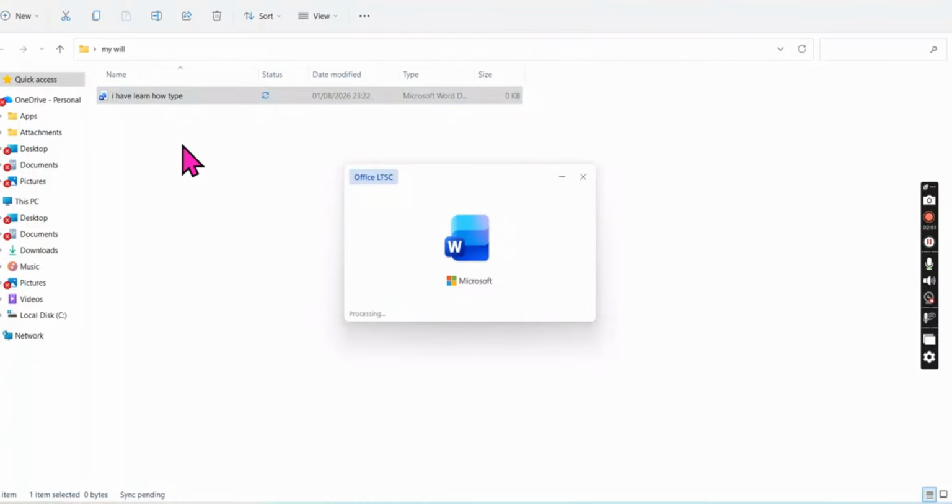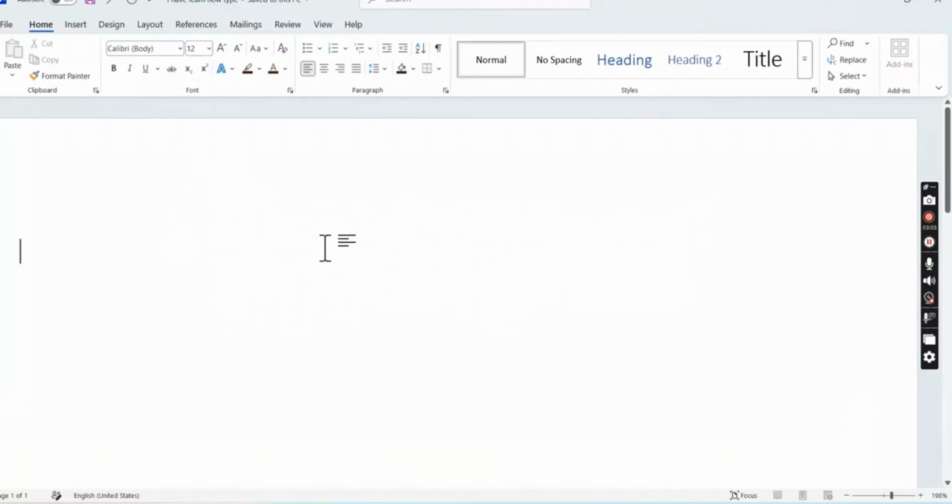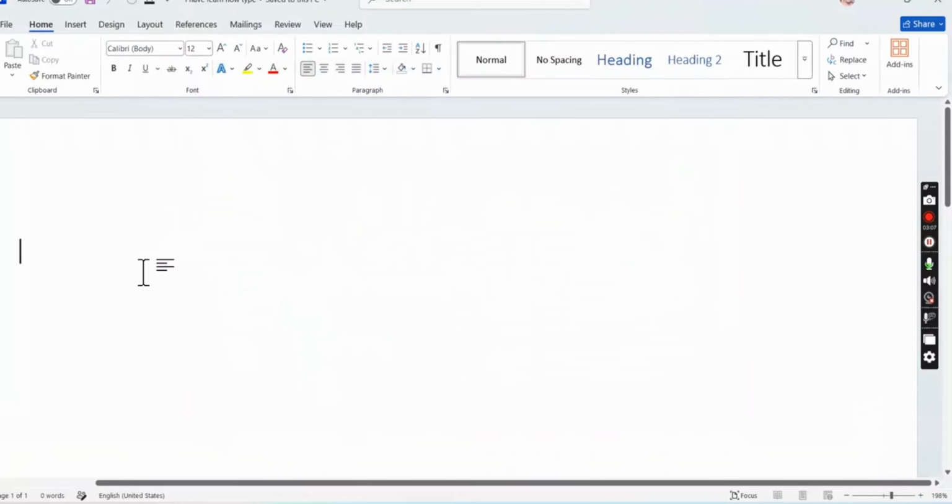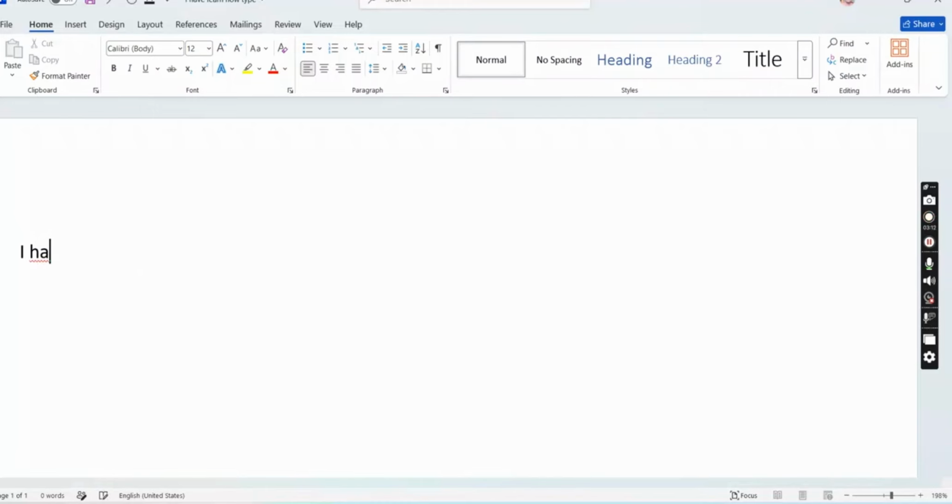So if you look at it now, here we are. Now we have mastered how to create a file and how to create a folder. Yeah, there we are. So from here you can type anything you want. So now I have mastered typing. Oh, let's say creating. Whatever you want, you can type it in Microsoft Word.